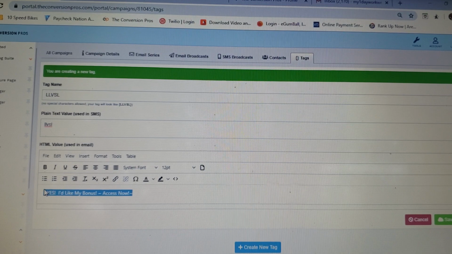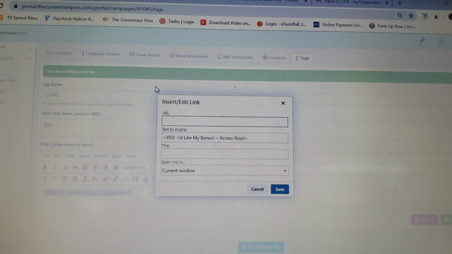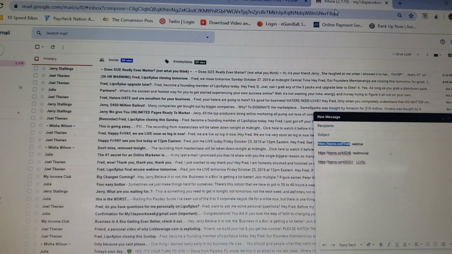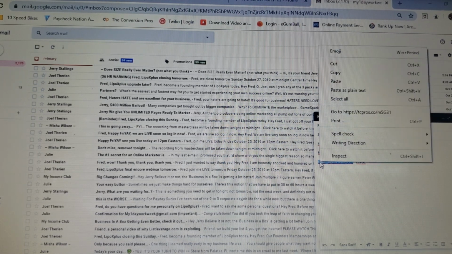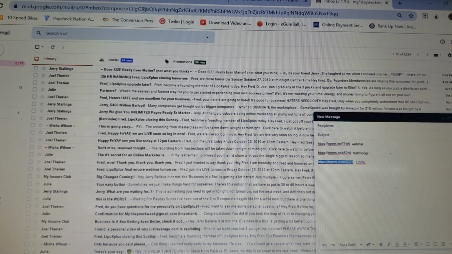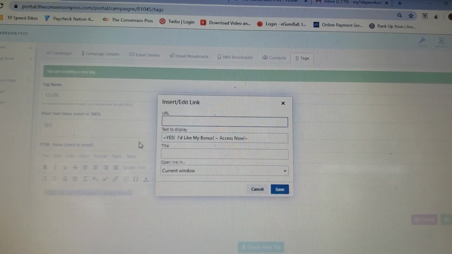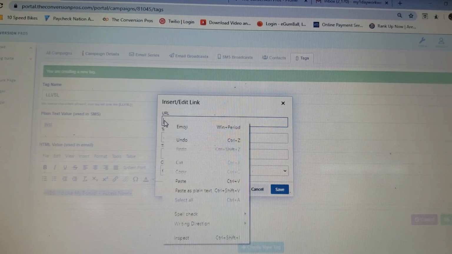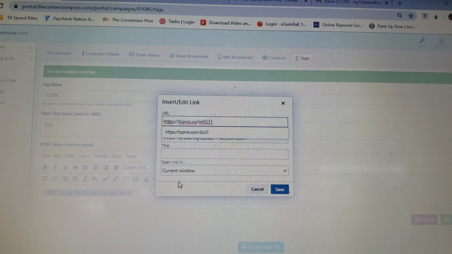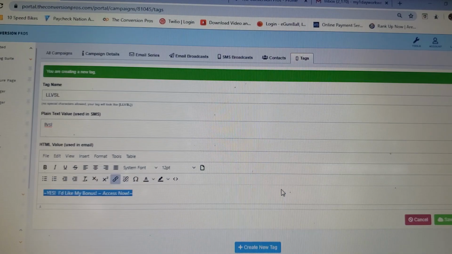Now, what we're going to do, we're going to highlight this. Highlight the whole thing. Going to click on this little chain. It says insert link. A new thing's going to pop up. We're going to go over here to our other email where we pasted those links. And we need the VSL link. We need this link here. That's the one we're doing right now. We're going to copy that. Go back over here, paste the URL in here, paste, click on save, boom.